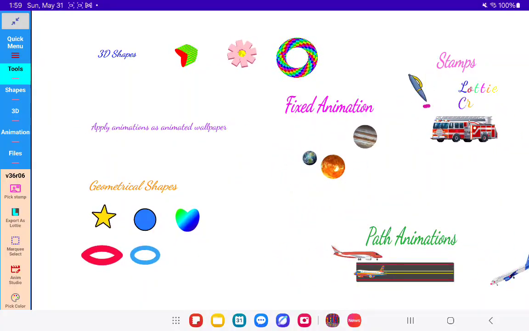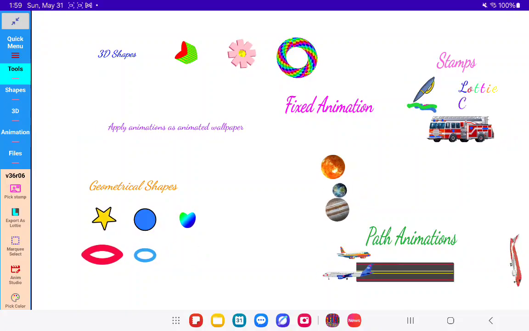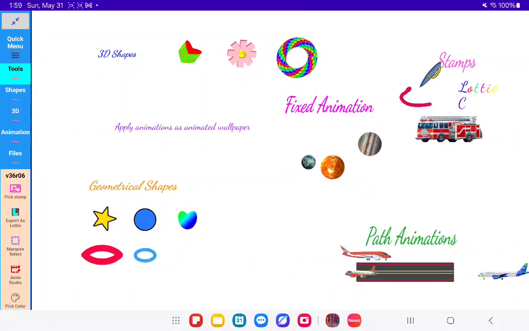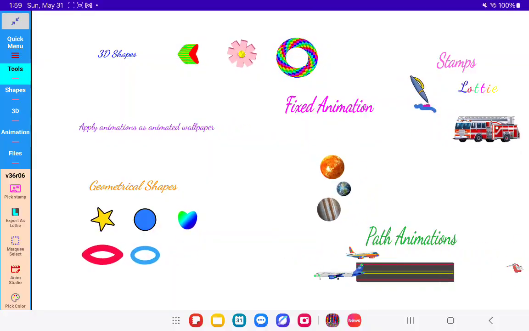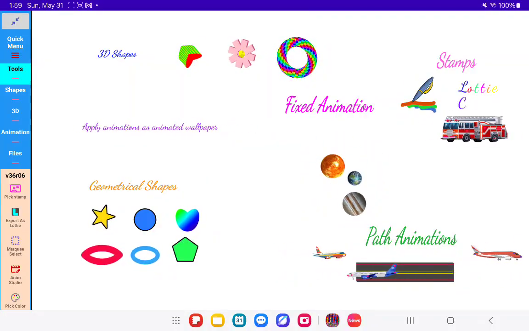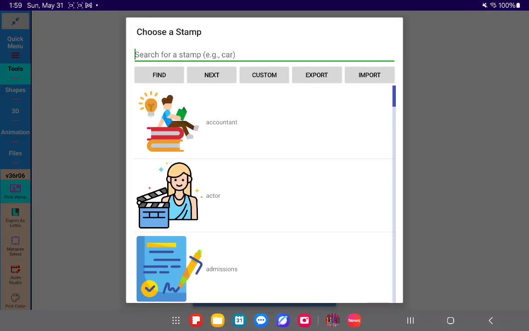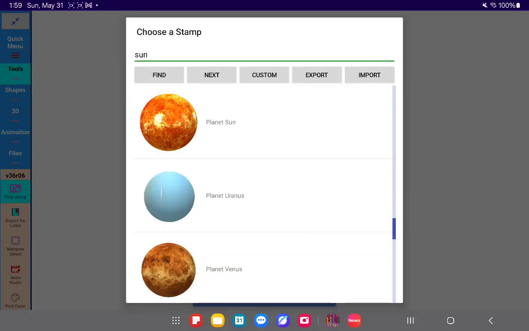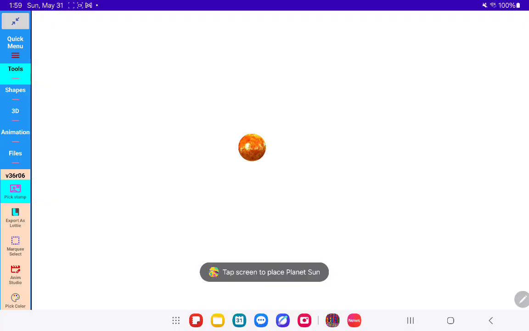So we're gonna pick one of those and reproduce it so that you can see how it's done. Let's pick the fixed animation first. Once you touch the screen, this whole animation disappears. So touch the screen, and then we're gonna pick a stamp, and we're gonna go find the sun, so we can place it on the screen, and we say sun, find it, so you can see the sun right there. We click it, we place it in the middle.